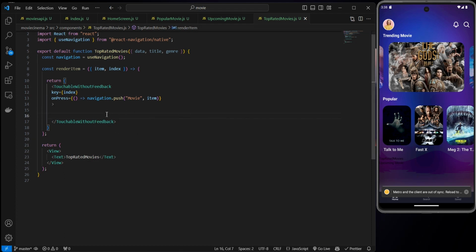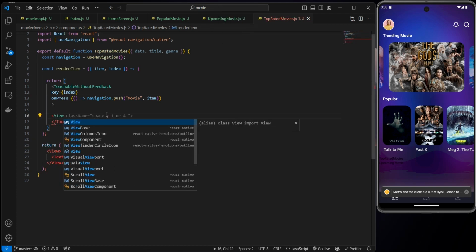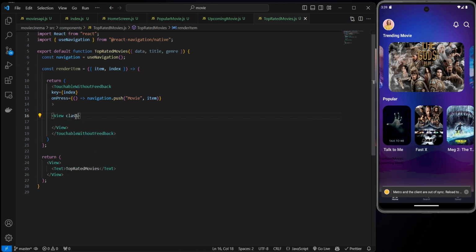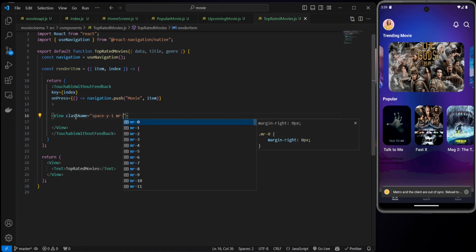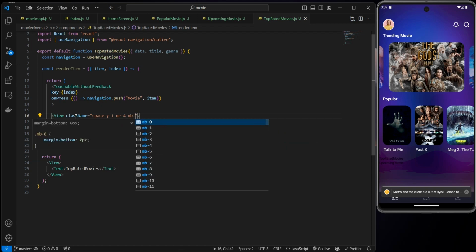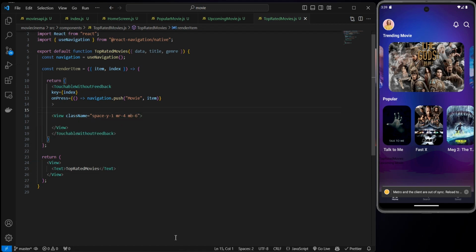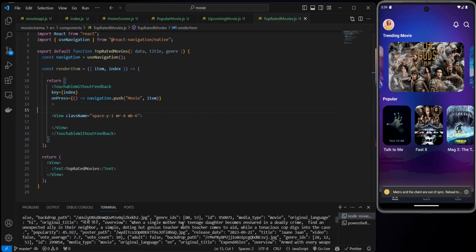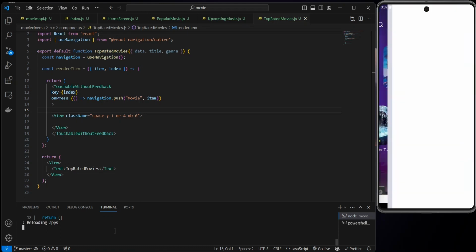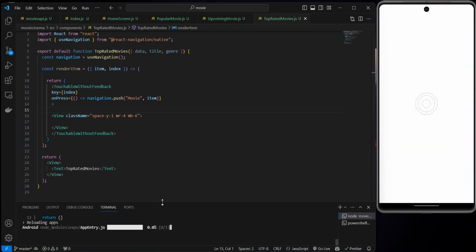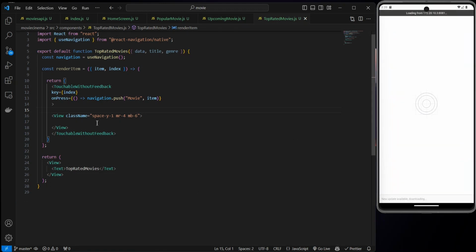After this, we're going to have a view, and in this view, it's going to have a className, and in this className, we're going to have space-y-1, mr-4, mb-6. And it says Metro and the client are out of sync. Let's just reload our app. It has a lot of logs, so just reload, and that should fix our app. And also, let's continue with our styling here.